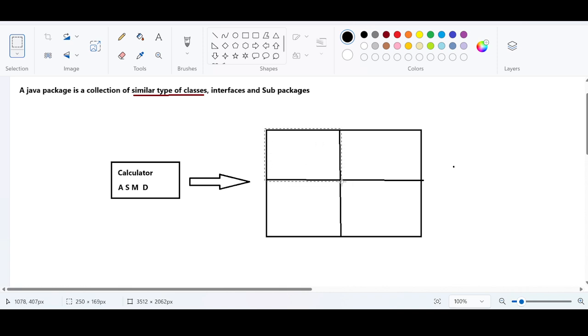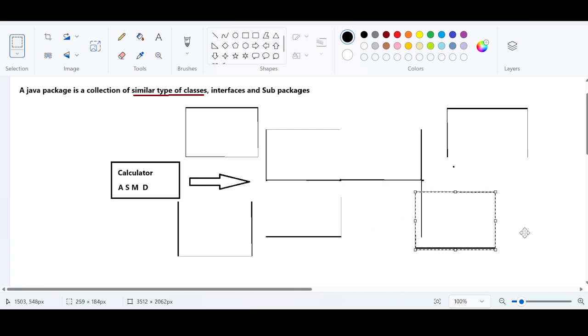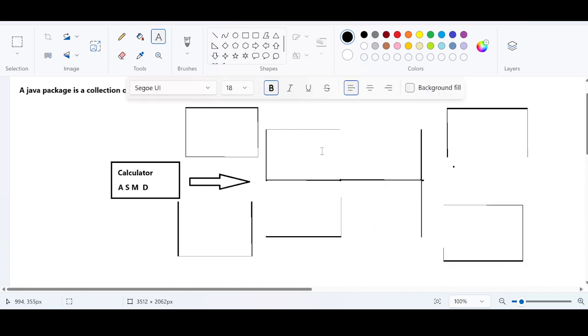So this is one part, this is the second part, this is the third part, and this is the fourth part. This is the job of the team leader. What a team leader usually does is divide the entire project into several parts, several modules.